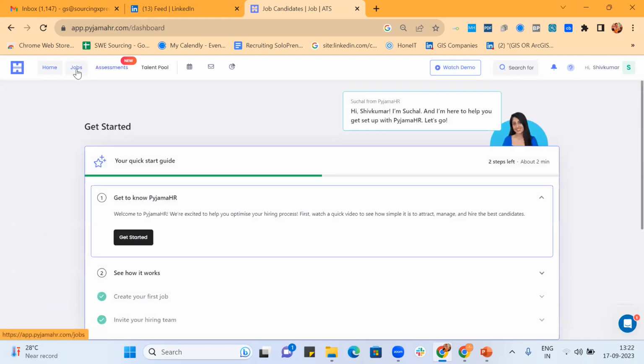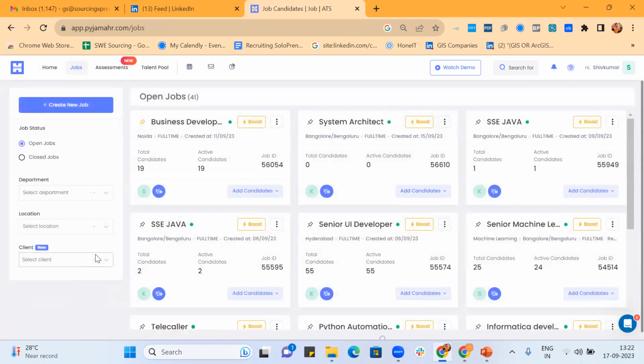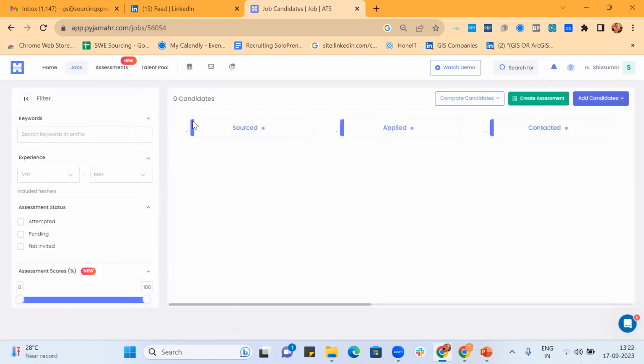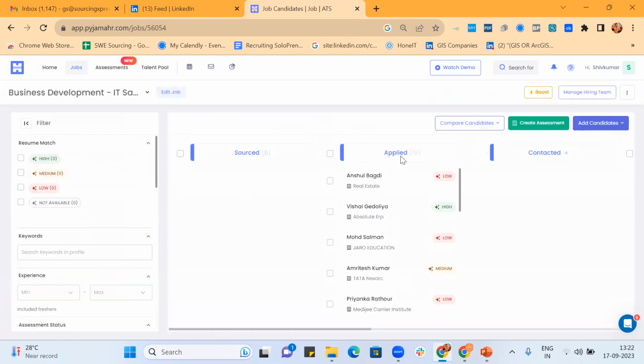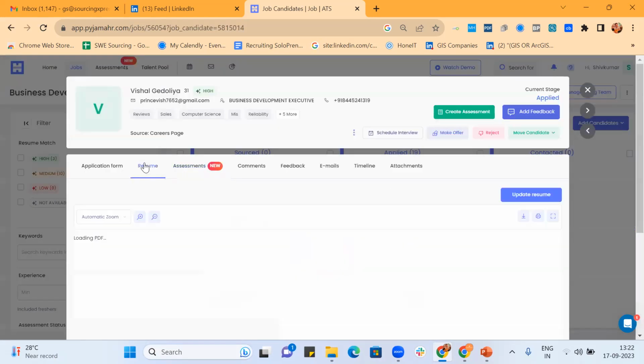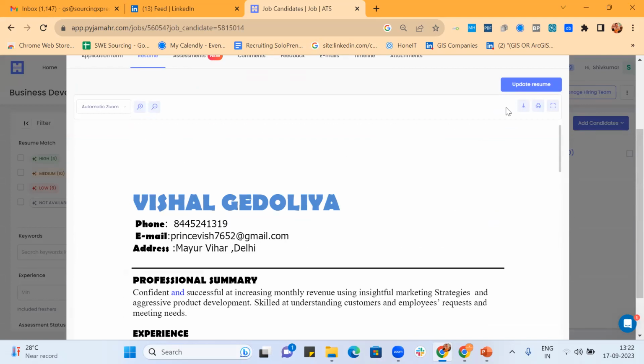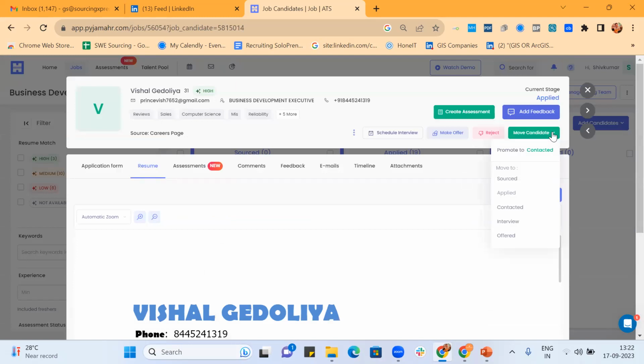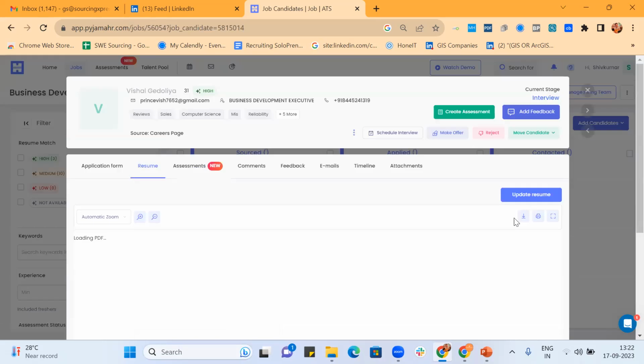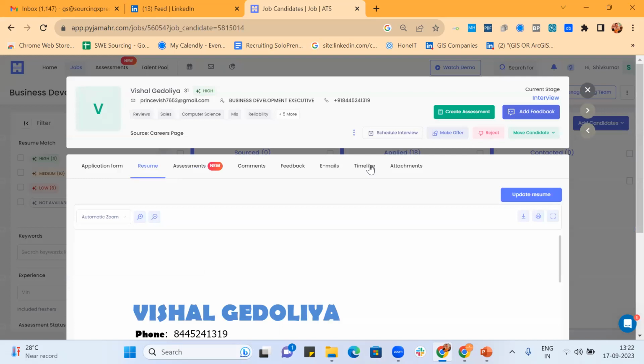But to create an entire assessment, to create the entire workflow, all that is pretty much free. Now let's say I just go to business development. I search with the keywords, the experience, all these things. I see who all has applied. Okay, this person is a high match. I'll see his resume, and I say, great match. I'll just move the candidate to the various steps: interview, offered, everything. Once I move to the interview, I'll be able to add comments, add feedback, and track the timeline.